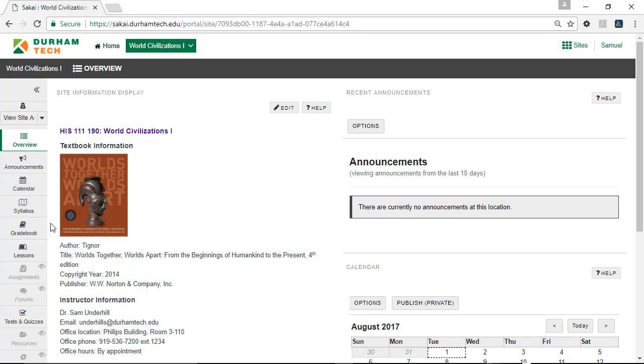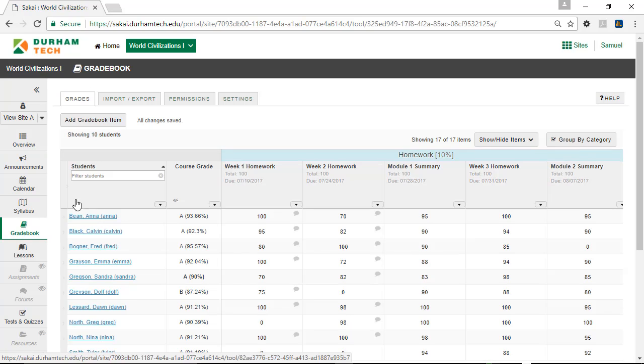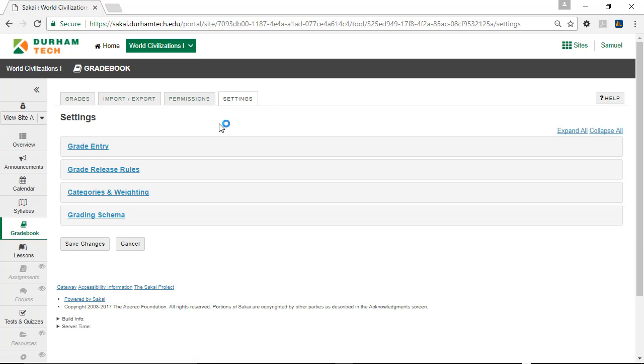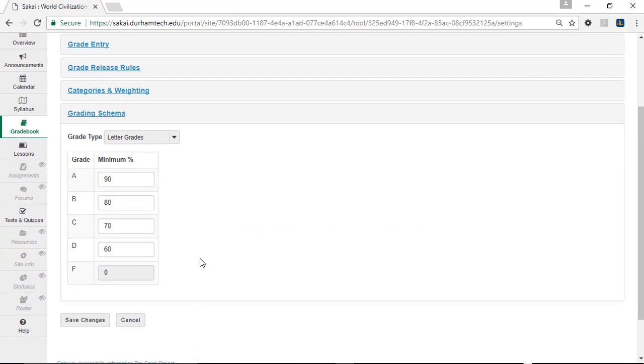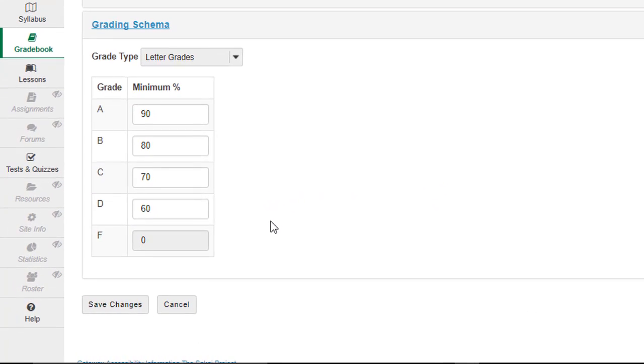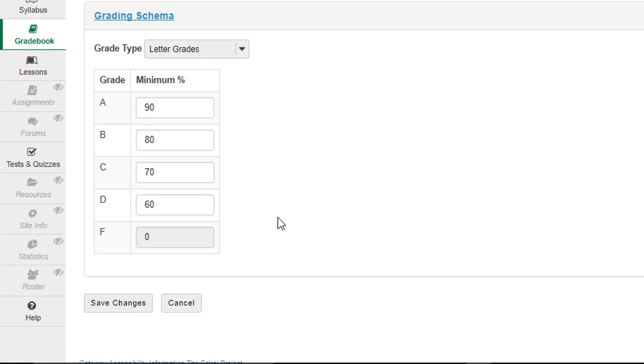Click Gradebook, and then the Settings tab. Expand Grading Schema to view the scale. The default grading scale is the letter grades option, which is a 10-point grading scale. If you need to change the scale, click the drop-down menu next to Grade Type and select the desired option.